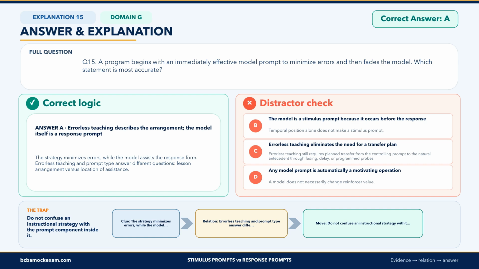B. Temporal position alone does not make a stimulus prompt. C. Errorless teaching still requires planned transfer from the controlling prompt to the natural antecedent through fading, delay, or program probes. D. A model does not necessarily change reinforcer value. Do not confuse an instructional strategy with the prompt component inside it.